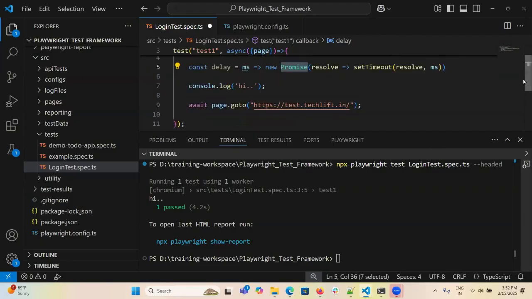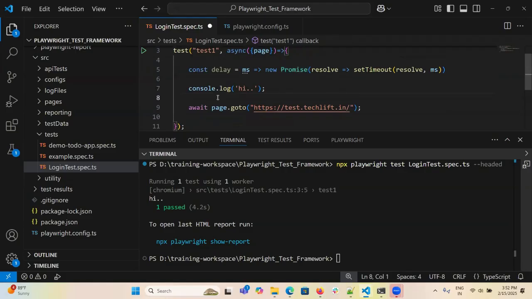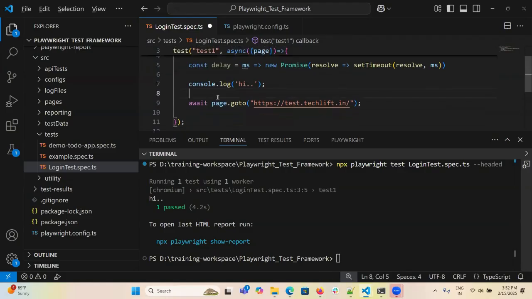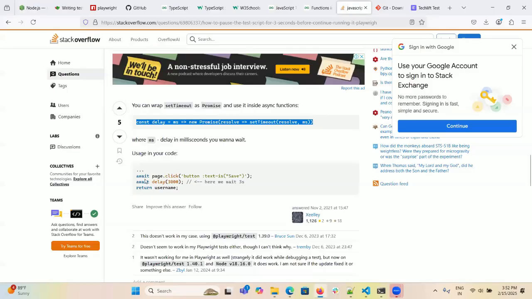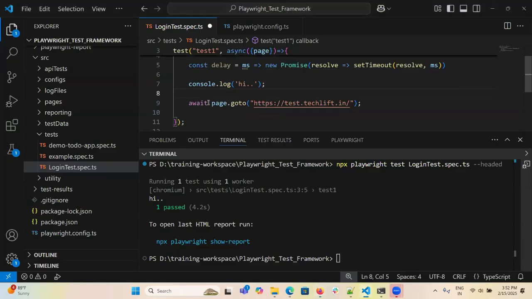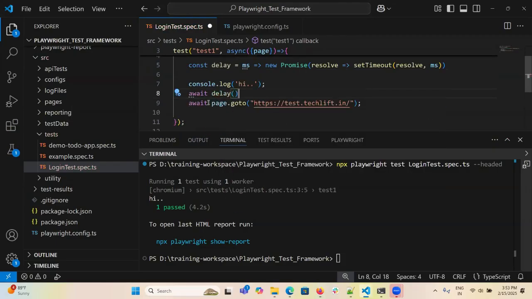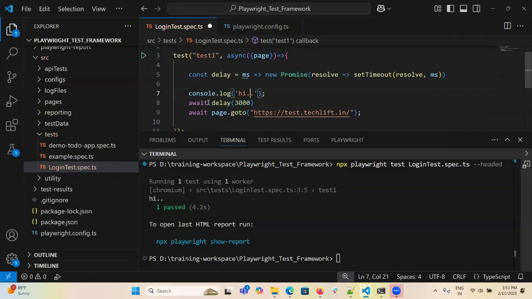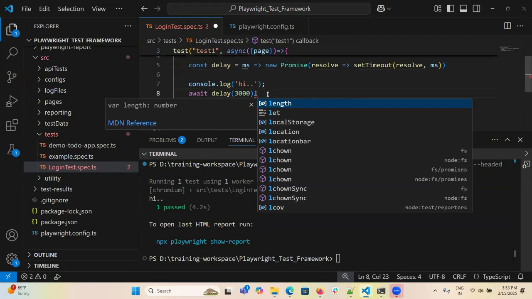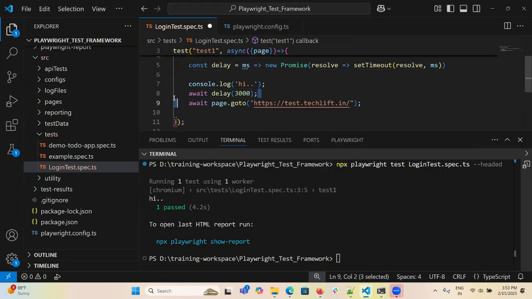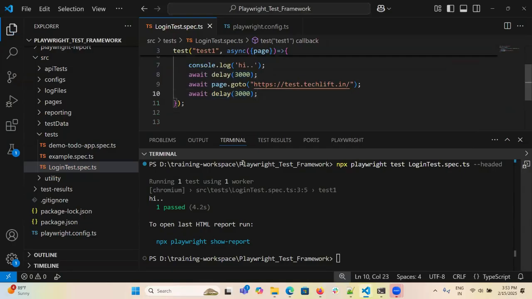So, for example, once the page is opened, you want to add a delay. What is the code? Await delay, and put the delay. So for example, 3 seconds. So 3000, sorry, I can say await delay 3000. And once it is opened, then again you want to wait. So after that also you can say await delay.